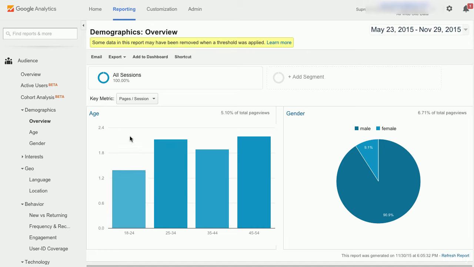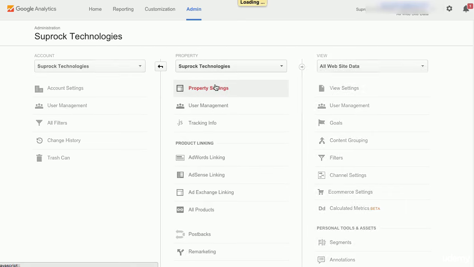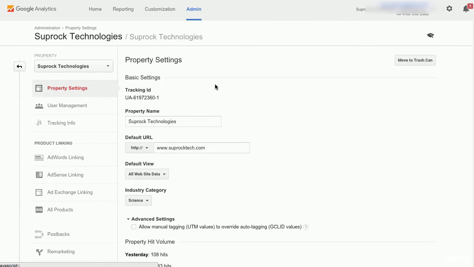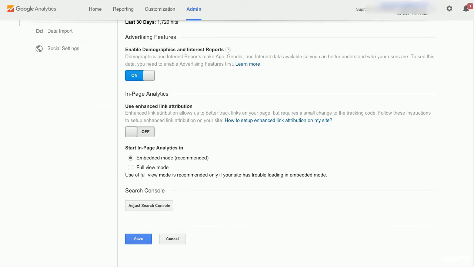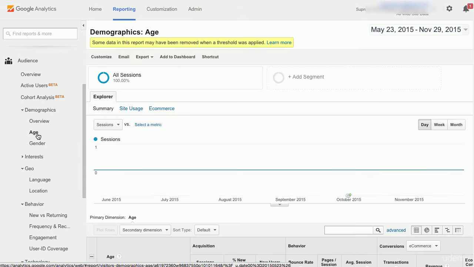Now, if you select this report and nothing is showing up, it's possible that you don't have demographics enabled in Google Analytics. Let me show you how to deal with this. Go to Admin in the top menu. Then make sure you're on the right account and property, and then choose Property Settings. In your property settings, you're going to scroll down to the bottom of the page. And where it says Enable Demographics and Interest Reports, make sure the toggle is on, and then hit Save down the bottom.